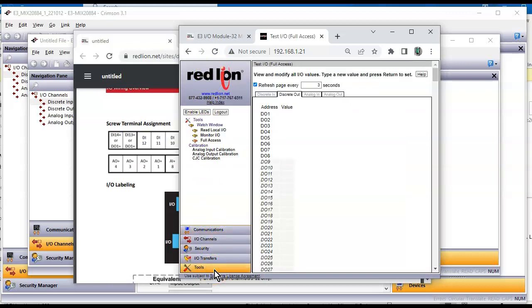Back to tools. Go to full access. Uncheck it. I got it unchecked. Why does it say checked? What about the other guys? We'll just do this. Okay, there they are. They're all 3 on. What about over here? Do they show anything here?